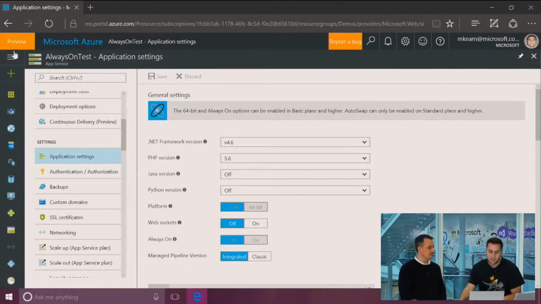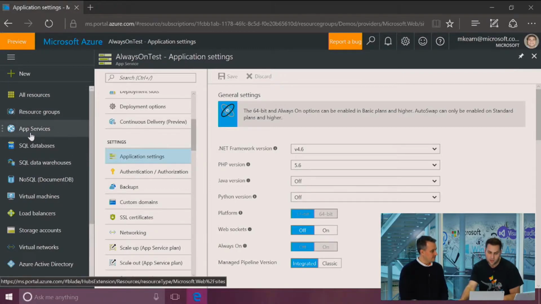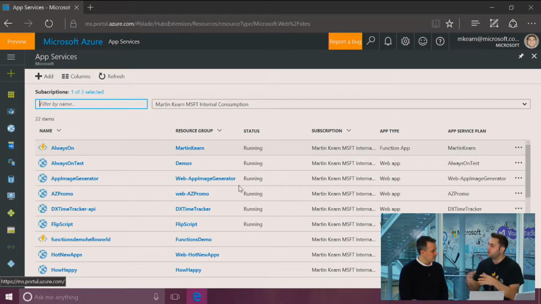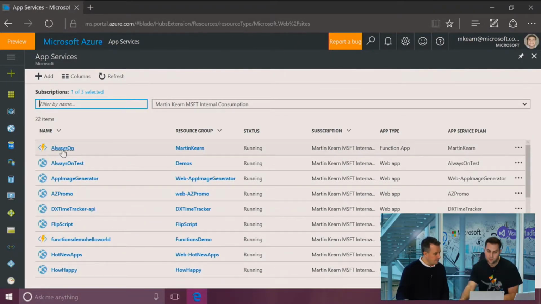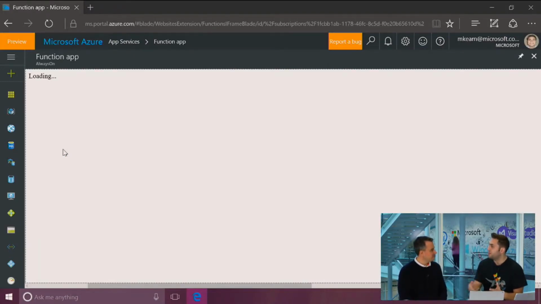So I've got one of my web applications, which is my personal website, which is on a basic tier. I'll just show you this. The Azure Functions are part of the overall app service, so they're in the same pricing bucket as a general app service. So I've got my Martin Kern website, and I've got a function that's running as part of that called Always On, which, because it's running on the basic one, I can keep always on by default. And what this one will do is get a list of URLs that I want to keep always on, and it will just ping them every 7 or 8 minutes.